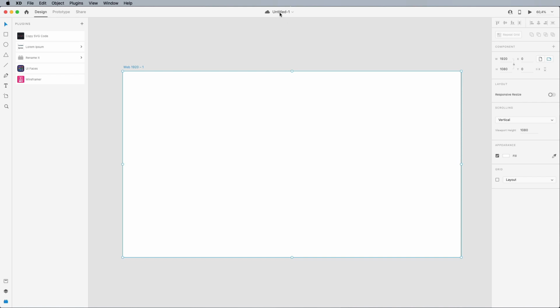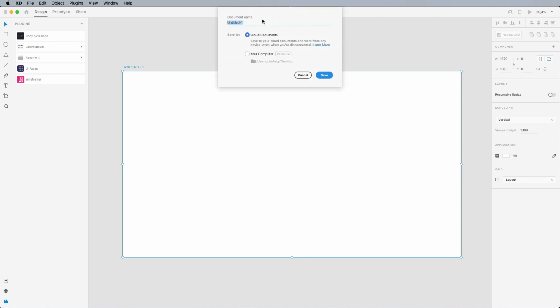Now, you can also see the name of the Adobe XD file at the very top center. And if you click on it, you can see that you can rename it to whatever document name you want, and you can also select if you want the document in the cloud or if you want it stored in your computer. And this is a premium feature, so you'll need a premium plan for that.